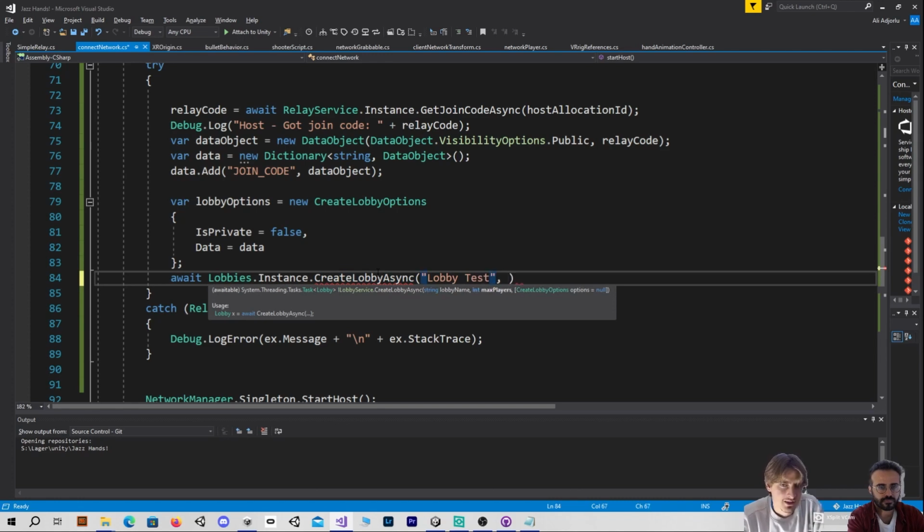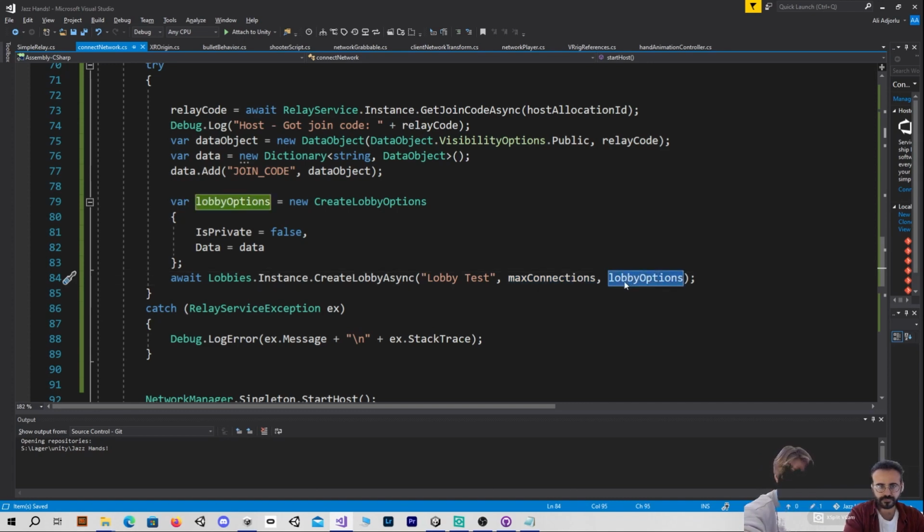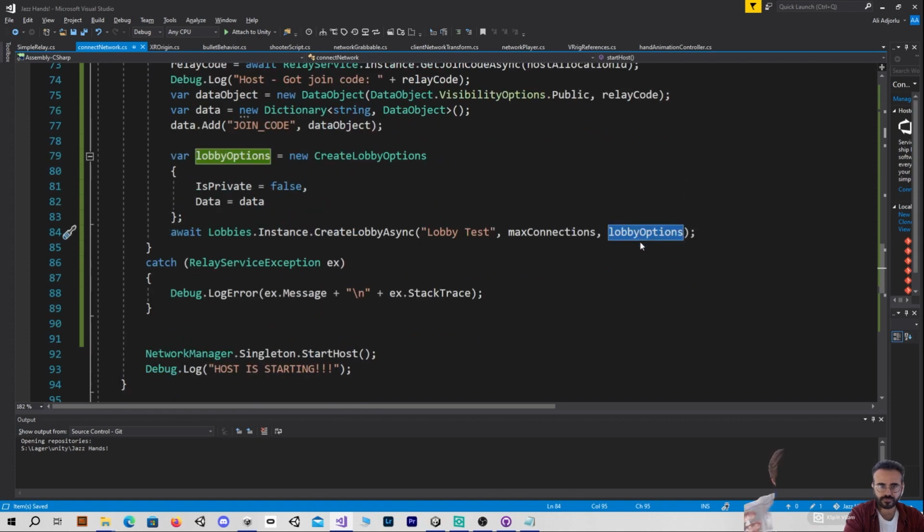Then we provide the number of connections. That's the maximum. So we say maximum connections. And then our lobby options, which contains our relay code. Awesome. So now with this, once it's generated, instead of doing this like before, start host and debugging it, we're doing it automatically, but we want to make sure that it happens after you've created the whole setup.